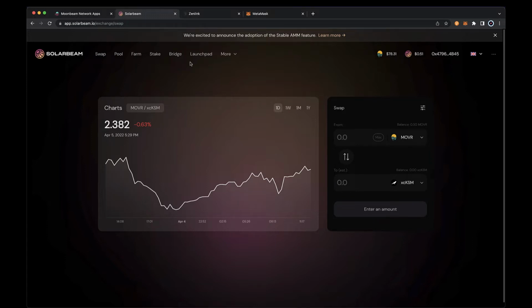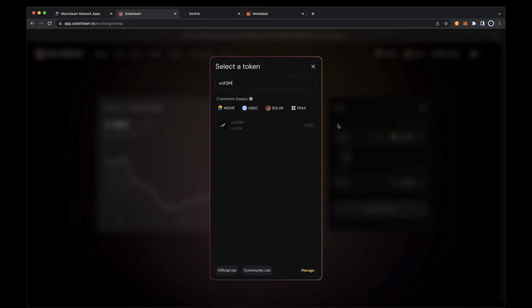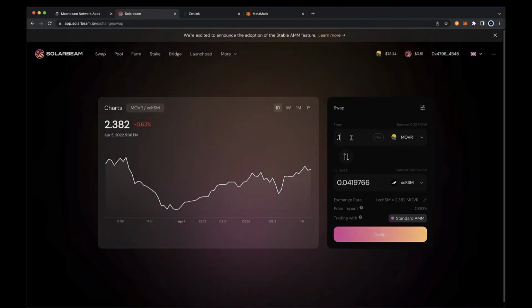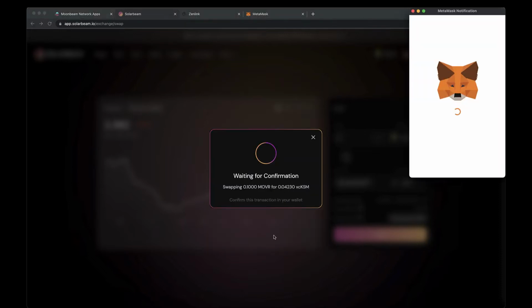So here you're going to swap Mover for XC-KSM. Just make sure to leave some additional Mover in your account to add to the liquidity pool in the following steps. So the first token can be set to Mover, and the second you can search for XC-KSM and select that. And then enter the amount of Mover to swap. The amount of XC-KSMs you'll receive will automatically be generated for you. So click Swap, and then review the details and click Confirm Swap.